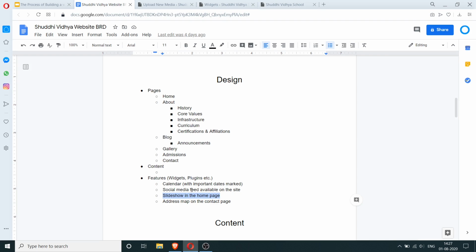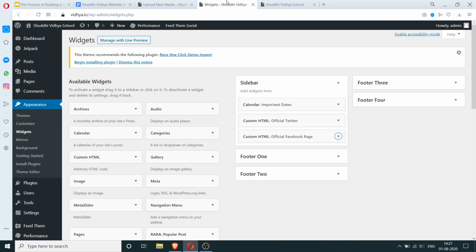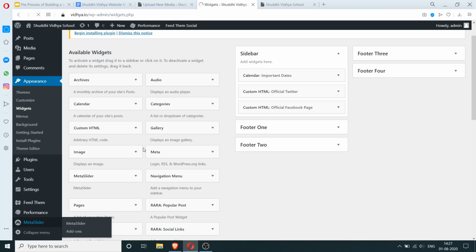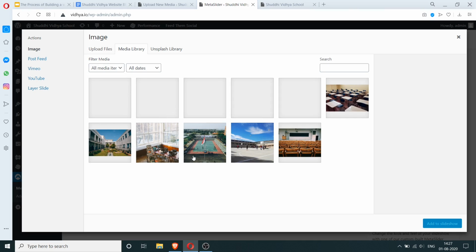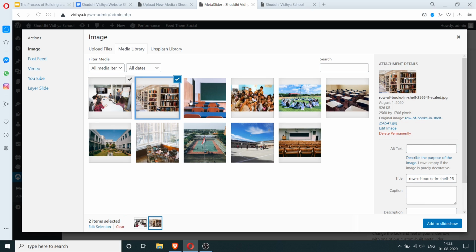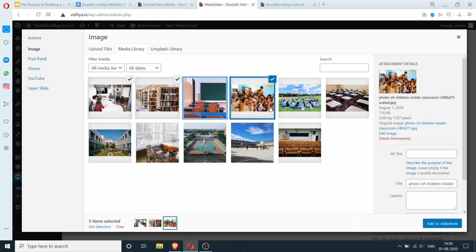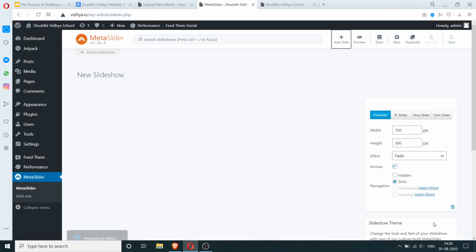So we've done calendar and social media, and slideshow we've added. We've not yet added the photos fully, but we've added the slideshow. Let's go see if the images are uploaded. So the images are all uploaded. I'm going to go to Meta Slider again. I'm going to click on add slide. I'm going to add these to the slideshow.